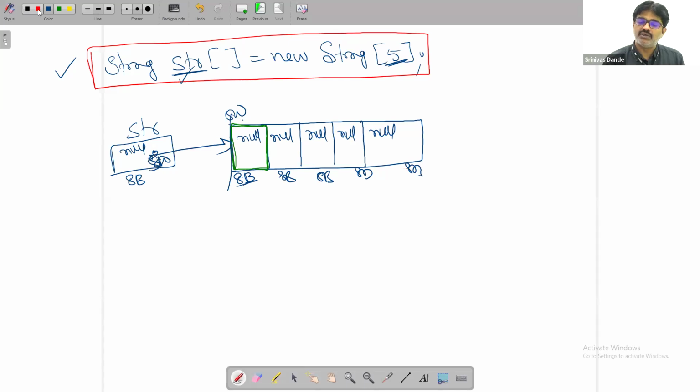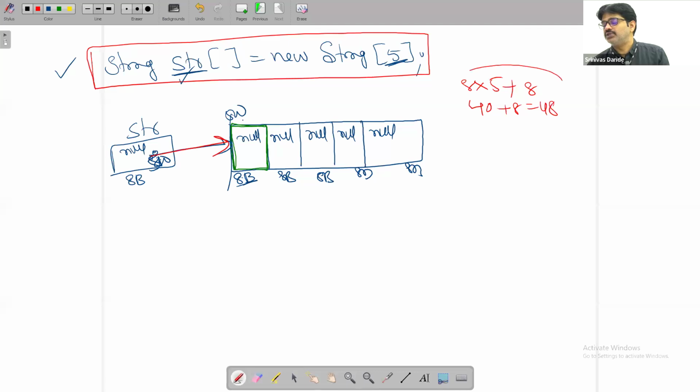500 you are storing here. So size, when I ask, you told some number. This is 8 bytes. 8 into 5, 8 into 5 plus 8. 40 plus 8, the 48. This answer you told correctly. Means you know that each block is 8 bytes.